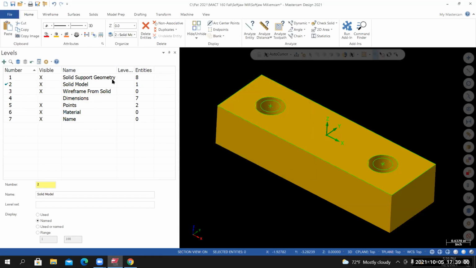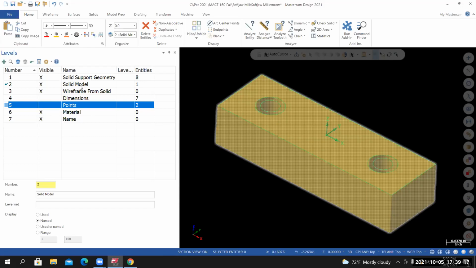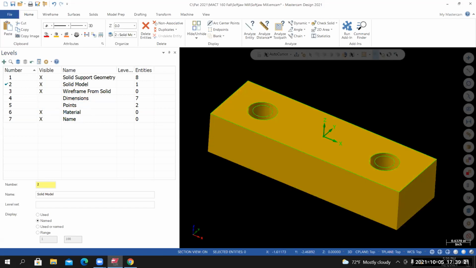So the solid support geometry level went from 10 to 8 entities, and now we have 2 items residing on the points level. I'll make the points level invisible. I've got the solid model level active. I'll go back to the project page and let's see what we're instructed to do next.